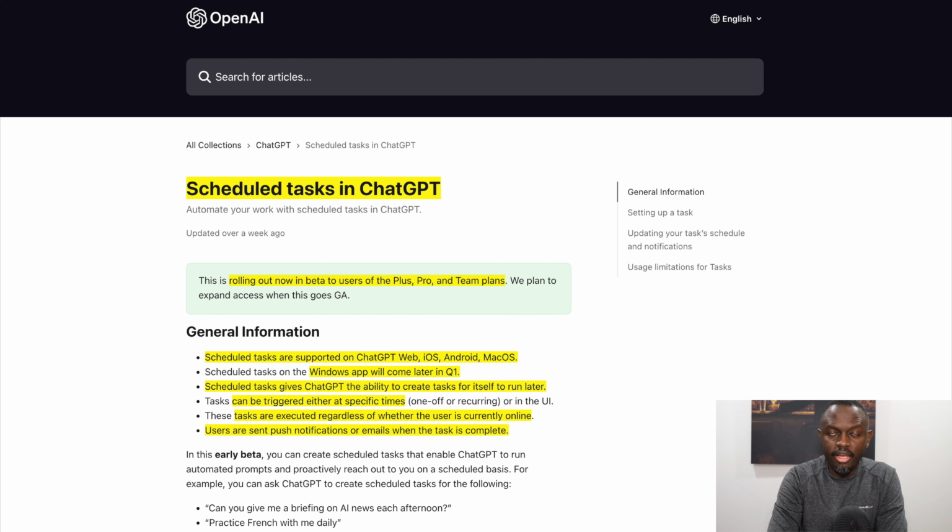Welcome back. About a week ago, OpenAI released what they call tasks, which allow you to automate your work with scheduled tasks. We'll take a look at this new feature because I think it's just simply amazing. Imagine this, you want to have reminders using ChatGPT to say, practice French with you daily or remind you about your mom's birthday. That is pretty awesome.